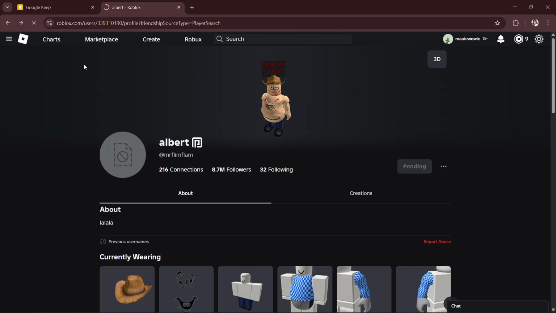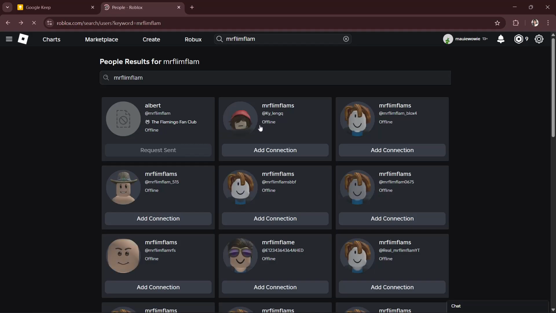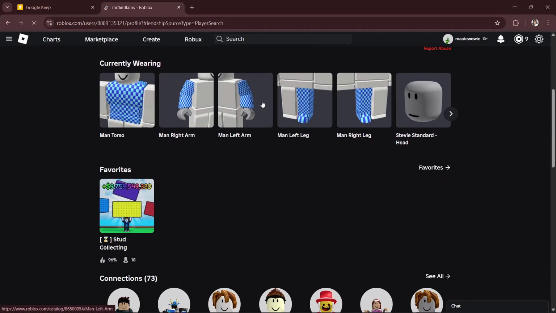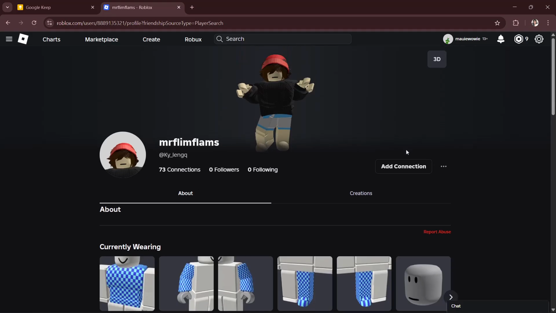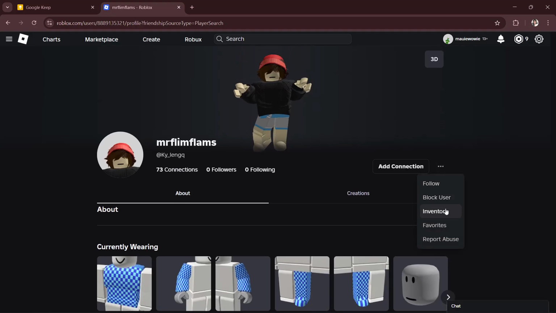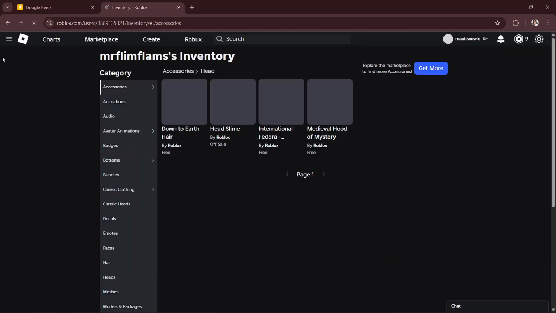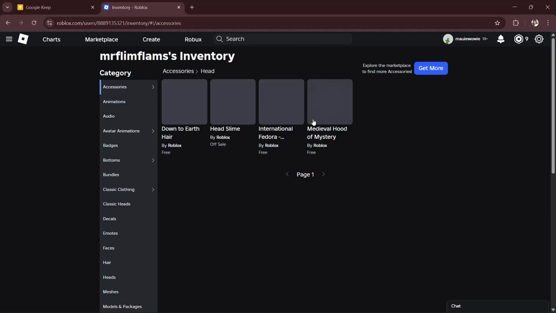Now what we will do is find someone who actually has their inventory public. For example, this person right here. Then you will scroll down a little, and as you can see, you basically just have to click their inventory, which is this right here. And now that's how you do it. That's basically just how you view someone's inventory.